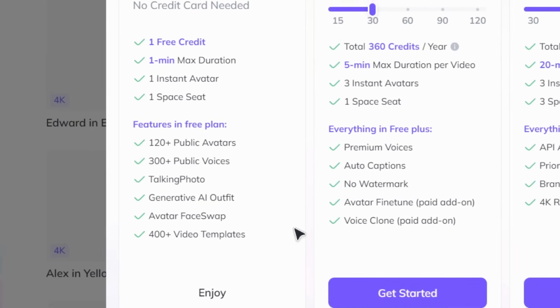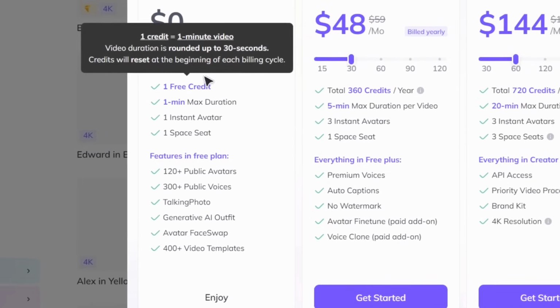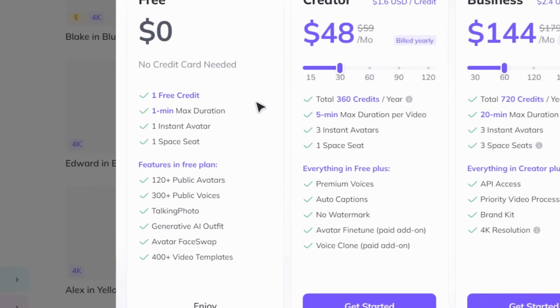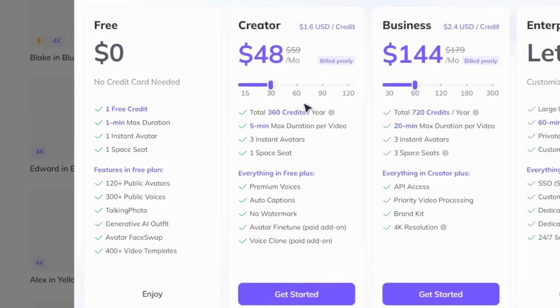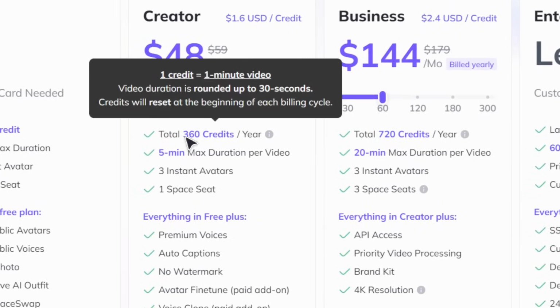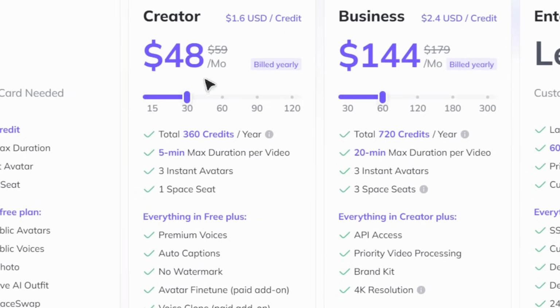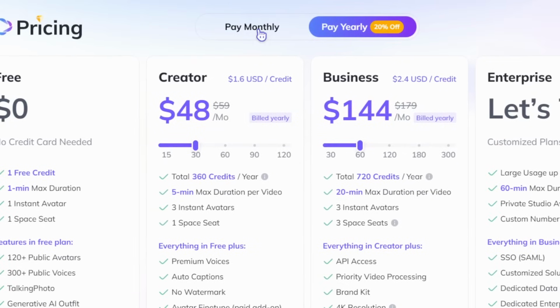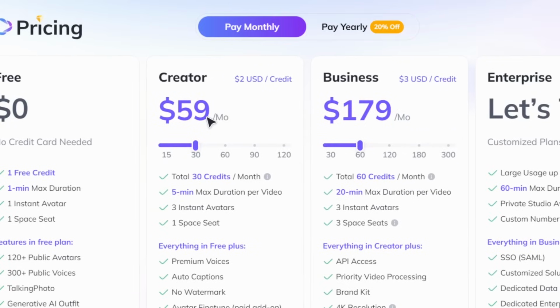Pretty remarkable what you can do for free, but if you're actually gonna use it in your workflow, it definitely isn't enough. So that's why we have the creator plan and the business plan. So with the creator plan, you actually get 360 credits at $48 a month. This is if it's billed yearly. If you pay monthly, it's $59 a month.